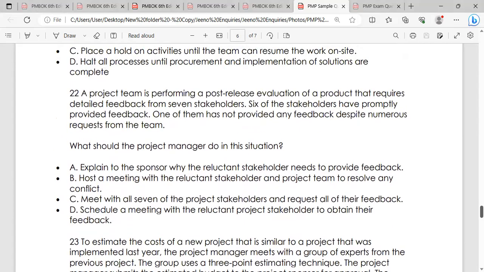A project team is performing a post-release evaluation of a product that requests detailed feedback from 7 stakeholders. 6 of the stakeholders have promptly provided feedback. 1 of them has not provided any feedback despite numerous requests from the team. What should the project manager do in this situation? Only 1 person is not giving feedback. The remaining others have responded. First one: explain to the sponsor why the reluctant stakeholder needs to provide feedback.